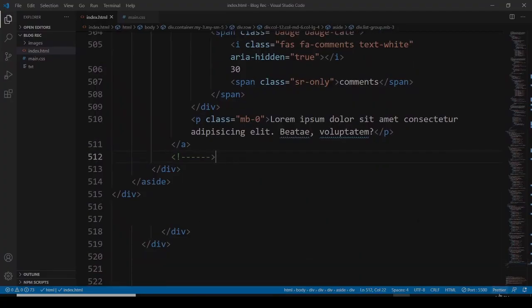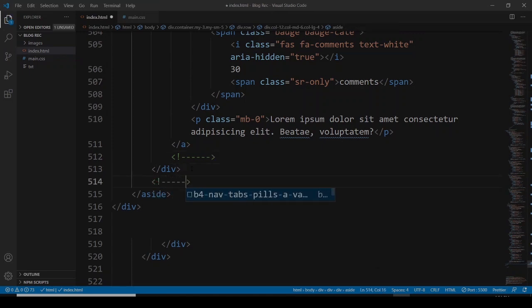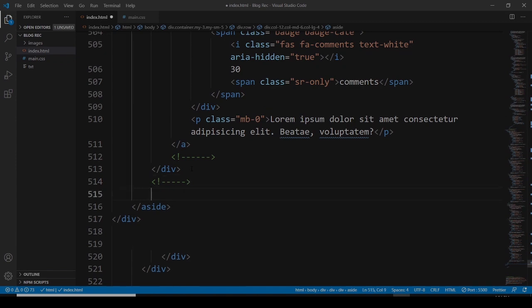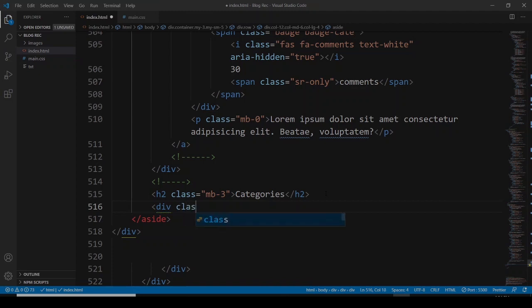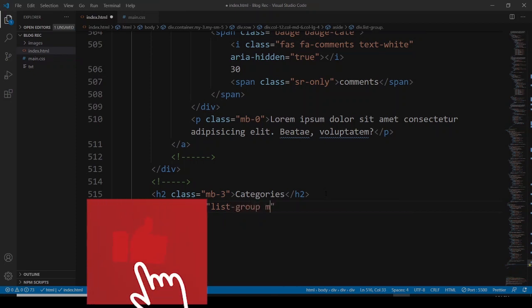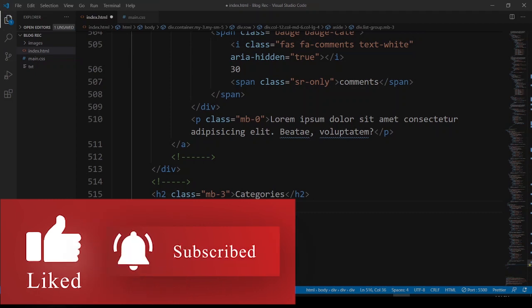So for the category section, after this division, we should go with the heading 2 element, assigning it a class. This class is going to be margin bottom 3, and categories. Okay, and then you have to go with the div, assigning it a class. This class is going to be list group and margin bottom 3. This list group is also from Bootstrap.